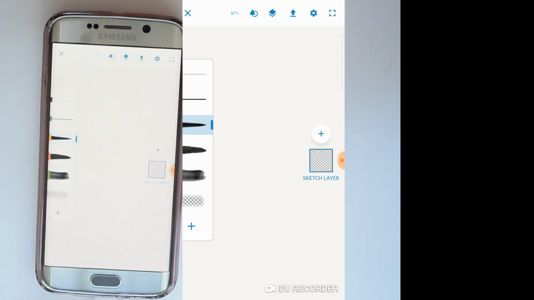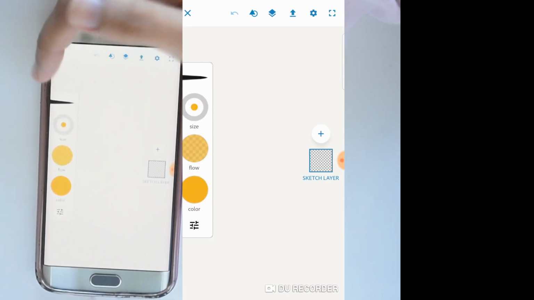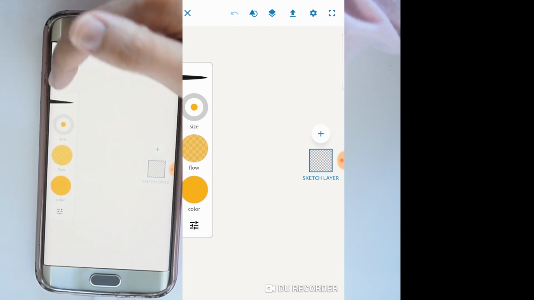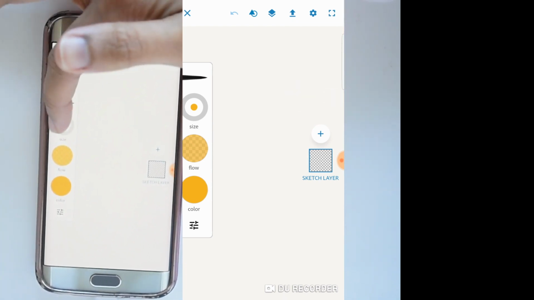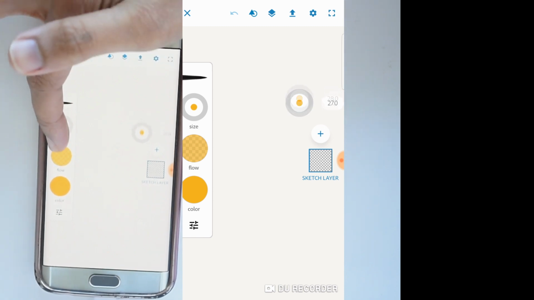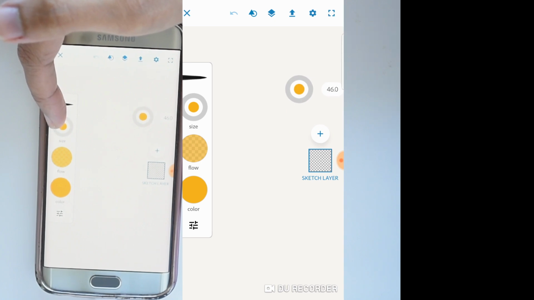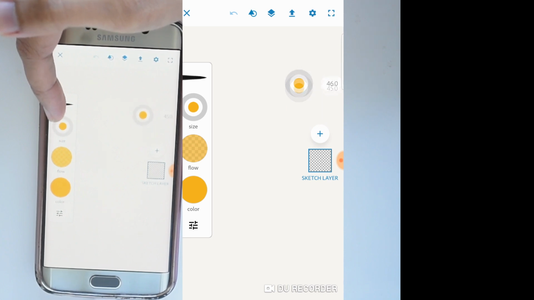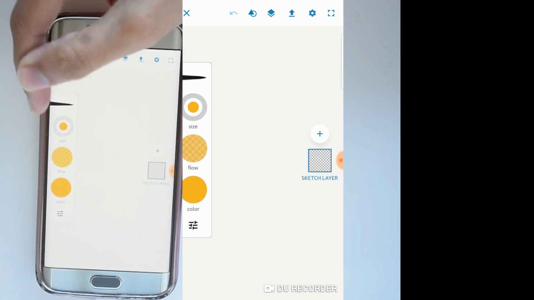So go ahead and click on this brush, and if you double tap it, you're going to see all these other options over here. So the first one is the size. So the way you change the size is you click on this and you move it up and down. So we want our size to be something in the middle. So we're going to go for this one, around 46 or 50. So this is the perfect size to work with.